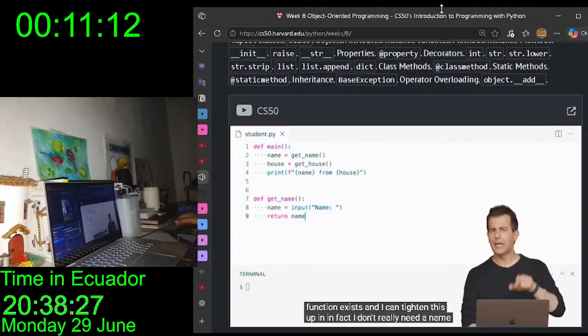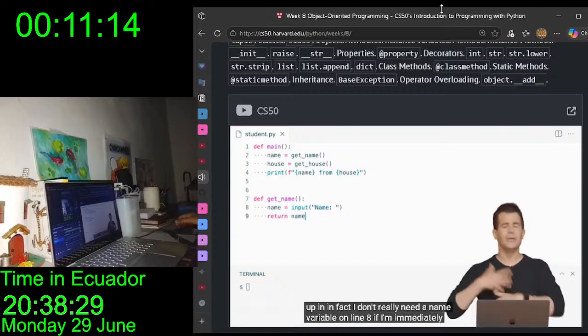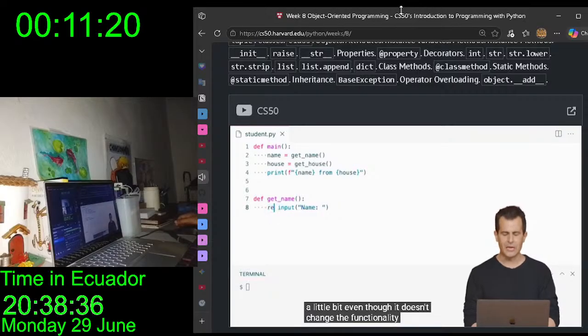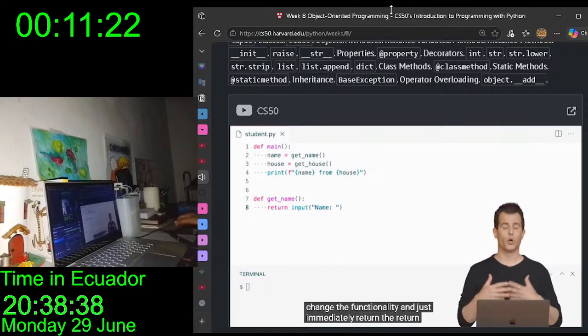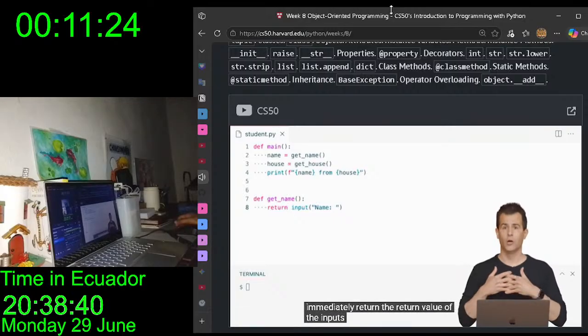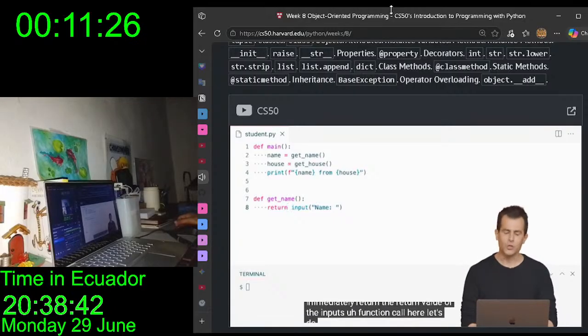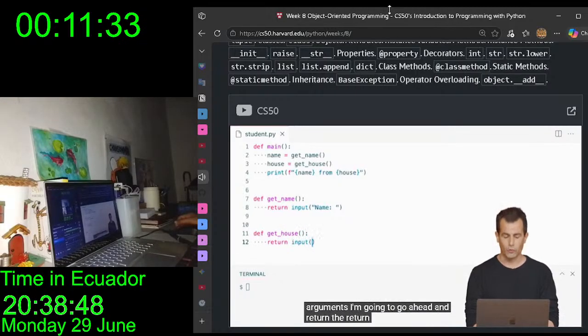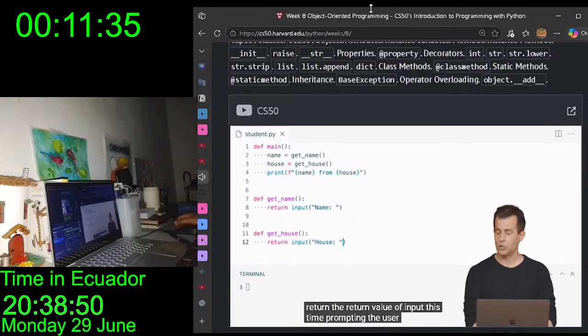I don't really need a name variable on line 8 if I'm immediately going to return that same name variable on line 9. So let me just tighten this up a little bit, even though it doesn't change the functionality, and just immediately return the return value of the input function call here. Let's do something very similar now for getHouse, which will similarly take no arguments. I'm going to go ahead and return the return value of input, this time prompting the user for their house.